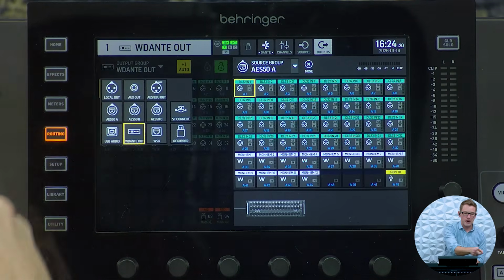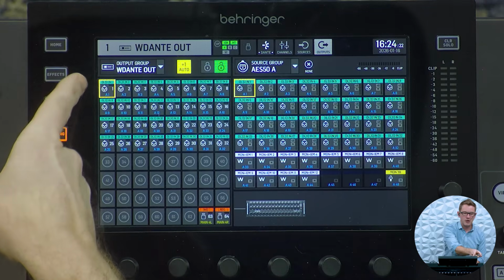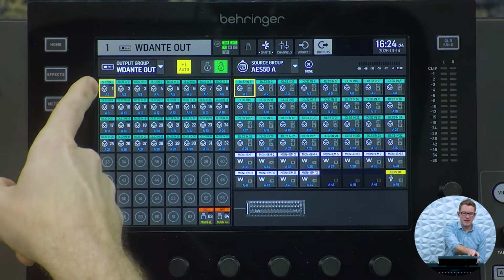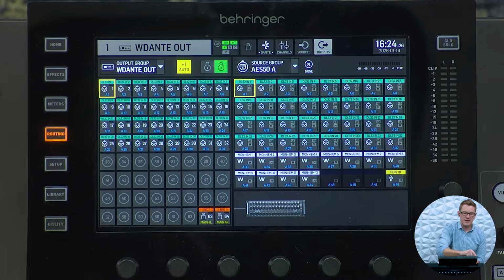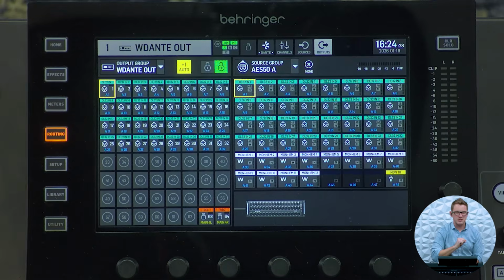So for instance, my output group is the expansion card, and I have selected my DL32 on AES50A between 1 and 32 on those 32 channels. And now I have the ability of recording all of my inputs from my stage box to both a computer on the USB, as well as the Wing Dante or a Wing Live card if you had that in place.